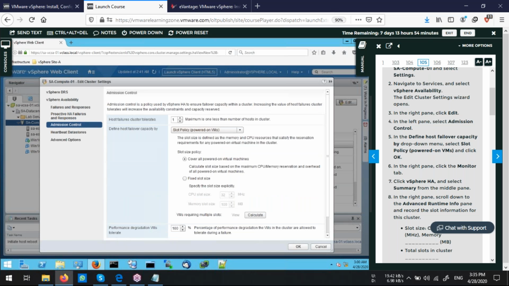So we are going to create and calculate the slots that are used by the virtual machines to provide the reservations and provide the assigned resources. First is cover all powered on virtual machines. In this, it calculates the slot size based on the maximum CPU and memory reservation and overhead of all powered on virtual machines. So only powered on virtual machines will be counted in this one.